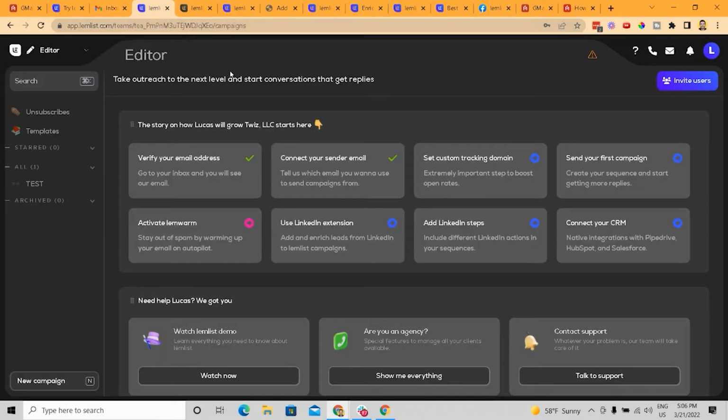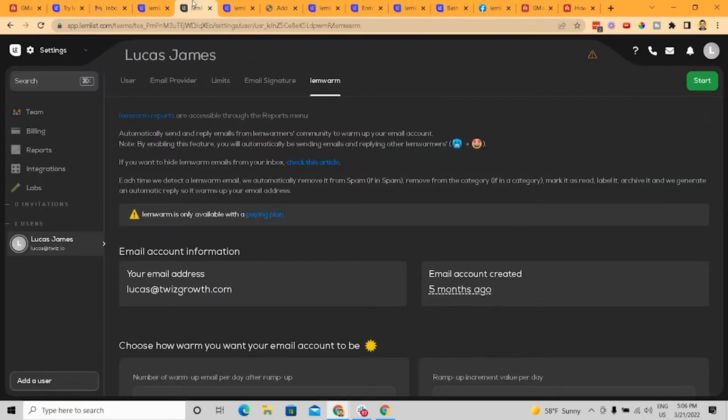Now, once you create your Lemlist account, essentially, you'll have all these different things they're gonna try to have you do, and they make it very apparent they want you to go through all of these things so you get the full aspect of using Lemlist. But if you click new campaign, you can easily set up a new campaign. So once you've done that, they're gonna ask you to set up LemWarm.